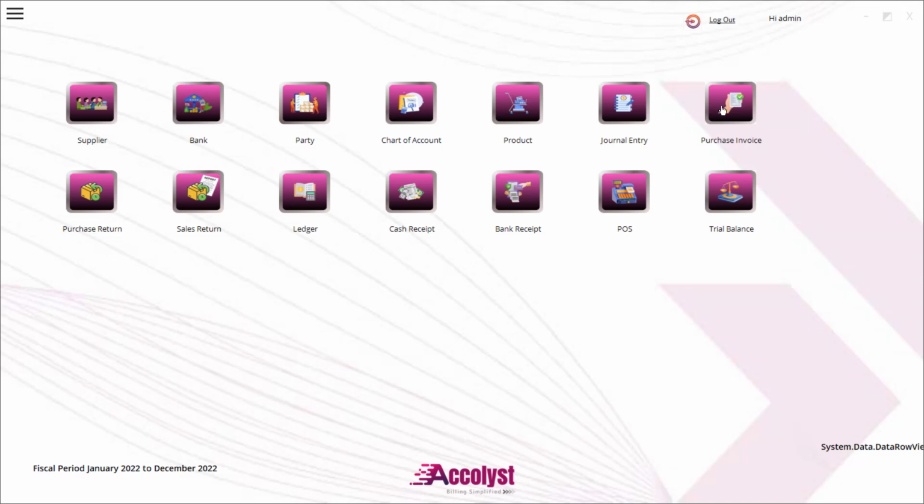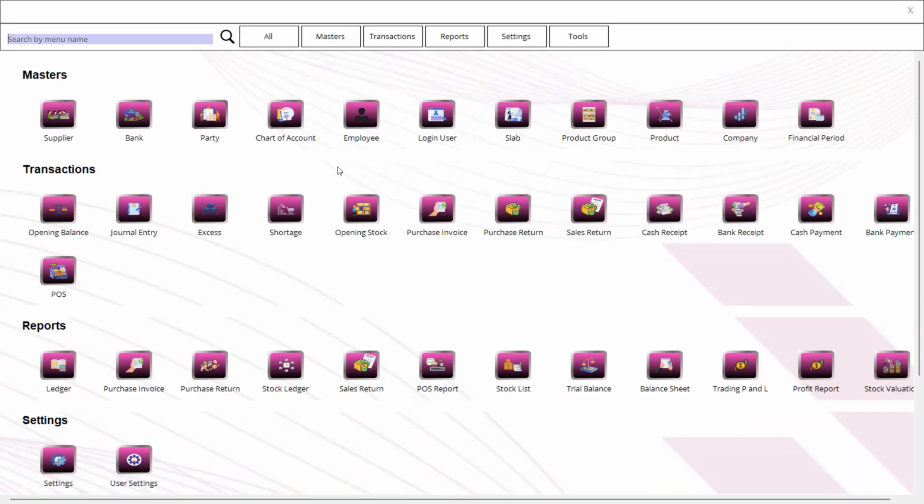You can see all these menus or transactions that are fully customizable. So you can remove, you can add new, and you can customize your own desktop on Accolyst. At the top left corner, you can see a menu where you can see all the masters, transactions, reports and settings. So from here, you can add new shortcuts to your desktop.